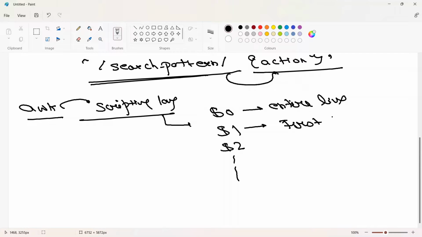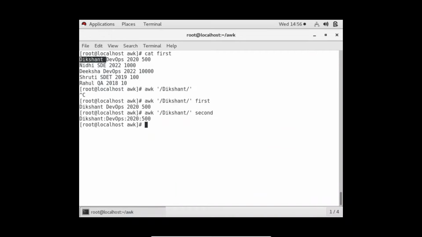Now what is this first field? We will discuss it very soon, as you come to know. First, second means second field. Yeah, correct, you guessed right. So let's move on, and I want to do some action on the same thing. What action? Before the action, I need to put curly braces, and we have one function in AWK named print. So this action I need to do on this search pattern Dikshant.